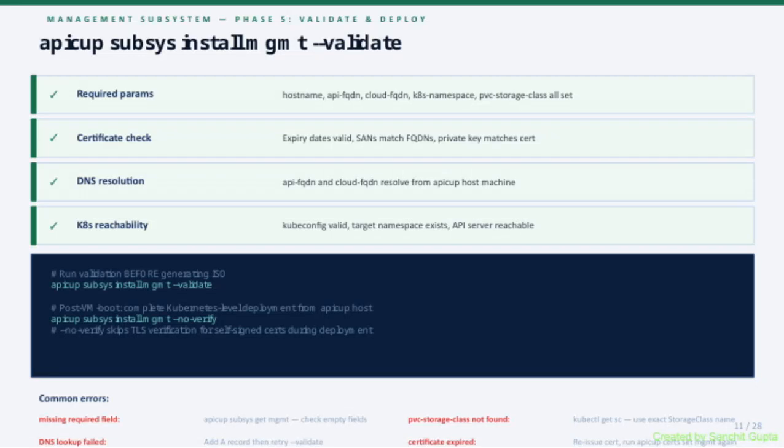Now let's talk about the critical step of validating and deploying the management subsystem. Before generating the ISO, we always run validation to catch common errors, like expired certificates, missing storage classes, or DNS lookup failures. We check that all required fields are set, certificates are valid, and DNS resolves properly. After the VM boots, we complete the Kubernetes deployment from the apicup host, sometimes skipping TLS verification for self-signed certificates. This careful validation ensures a smooth, reliable deployment.